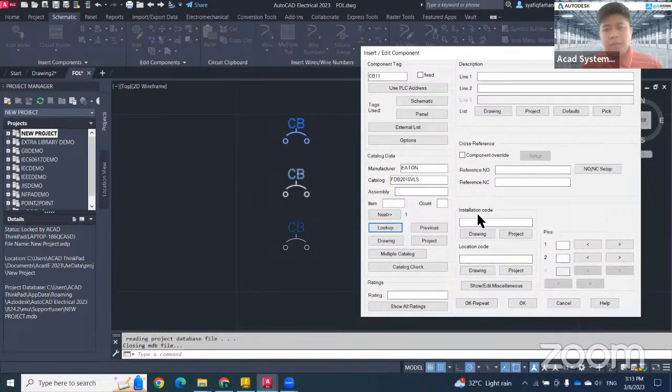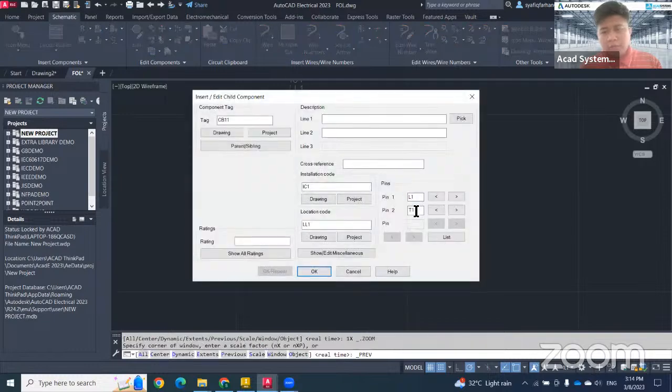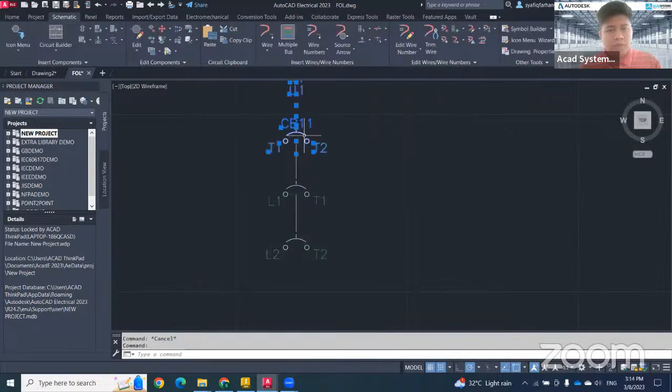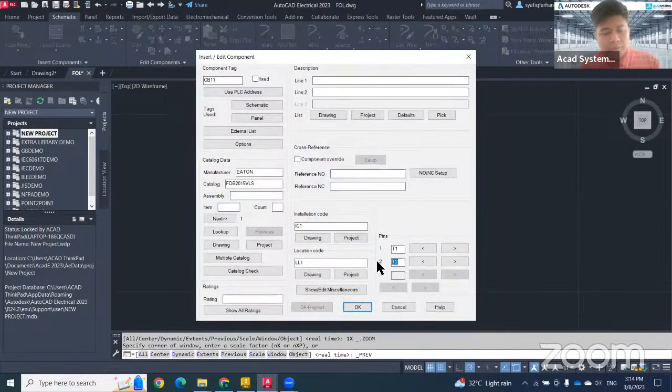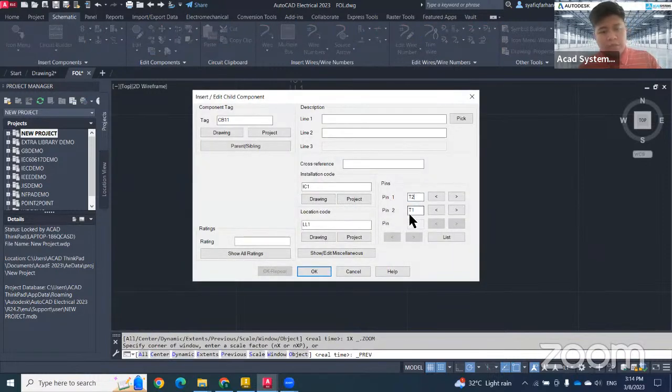And then the next thing will be here. For the installation code, I will try to insert IC1. For the location code, I try to make it LL1. They will have 3 breaker, so 3 pole here. Then I need to make it something like this, T1, T2. Map the symbol. For the second and third, I need to change, let me change here, edit component. So this should be T3 and, oh sorry, this one should not be T2. This one should be T4. For my setup, this one I try to make it T2 and T5.